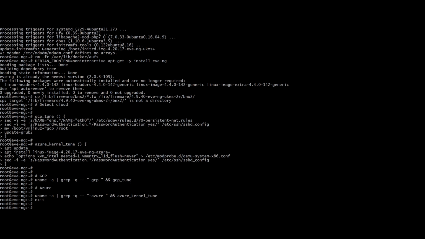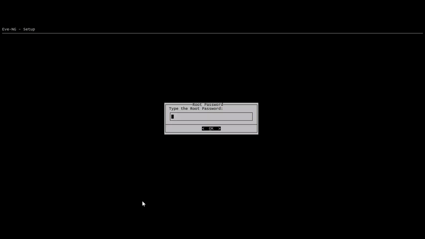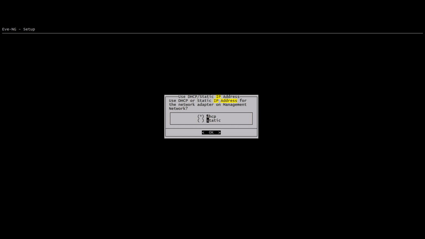That was easy, right? Now simply reboot the server for the new installation to become active. After your server comes back up, you're greeted with the EVE installation wizard. Simply type the root password that you want to set in the first column. Hostname, just leave it as eve-ng. In the next screen, you can set your DNS domain name. And as before, I will choose lab.local.